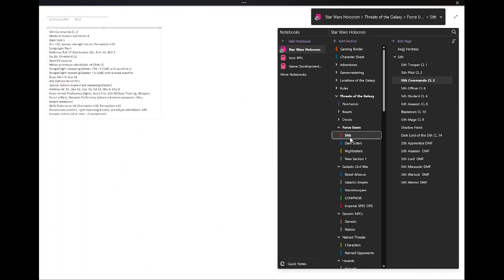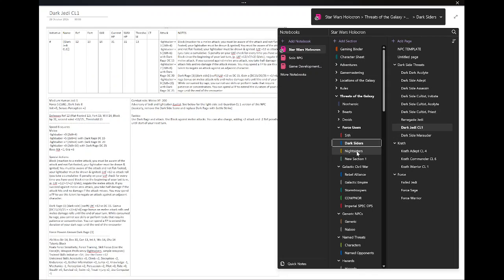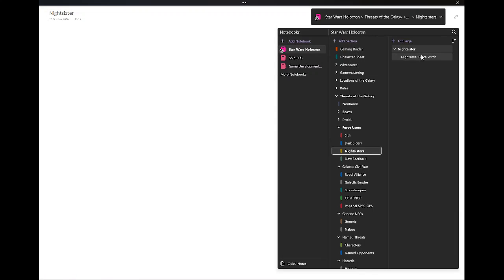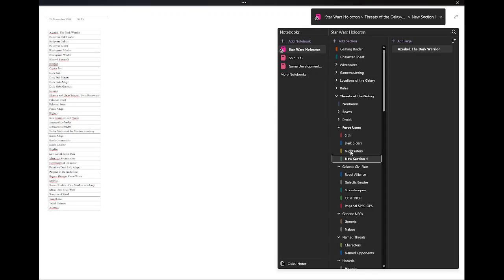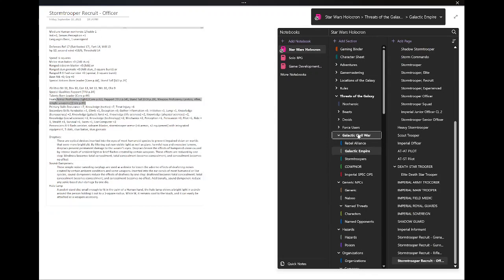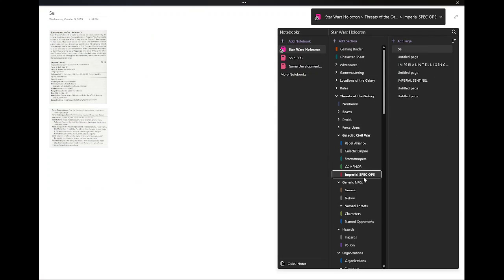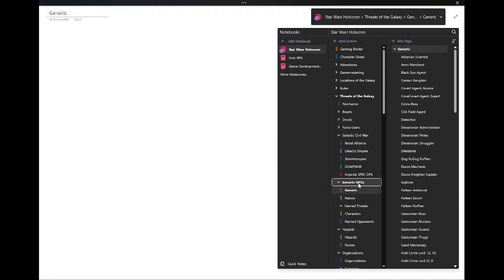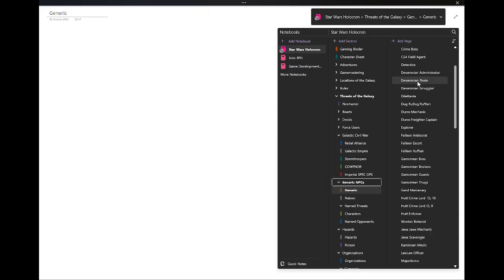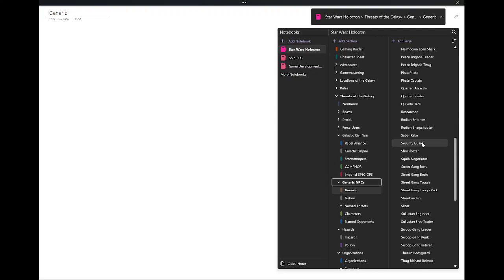Got our Force users, different types of Sith, other Darksiders. Doing one for the Night Sisters. I'm going to build that one out a lot because I think that's pretty useful. Got our Galactic Civil War. Some of them I'm breaking down by time frame as well. So you've got the Rebel Alliance, the Galactic Empire. Some of the Stormtroopers I'm breaking out separately. Compnor, Imperial Spec Ops. Then you've got some of the generic ones. A lot of these are ones that people have built and put out on the net. Been very, very helpful.